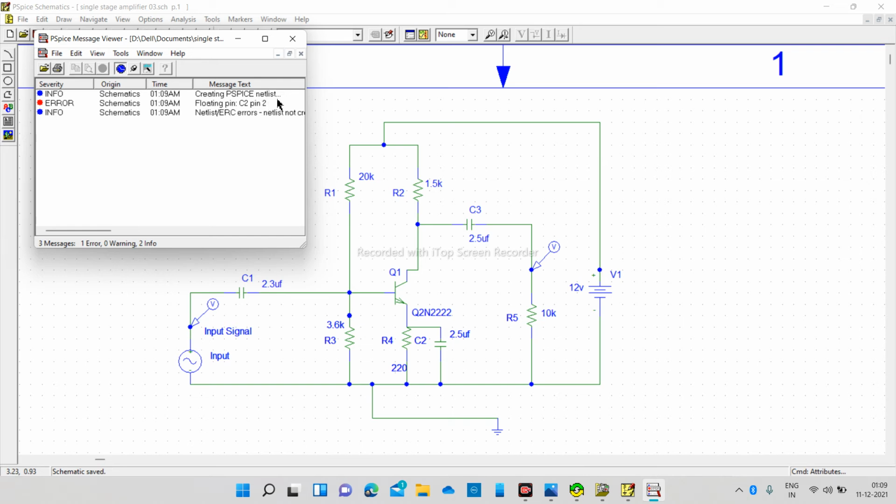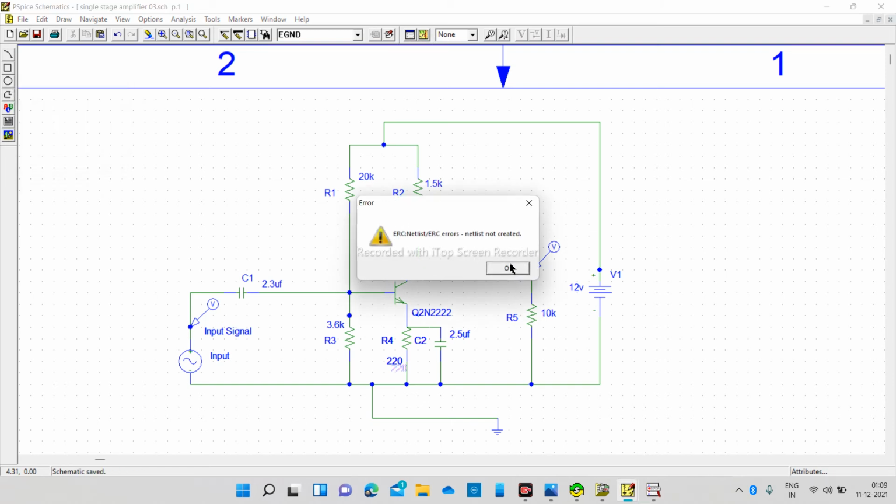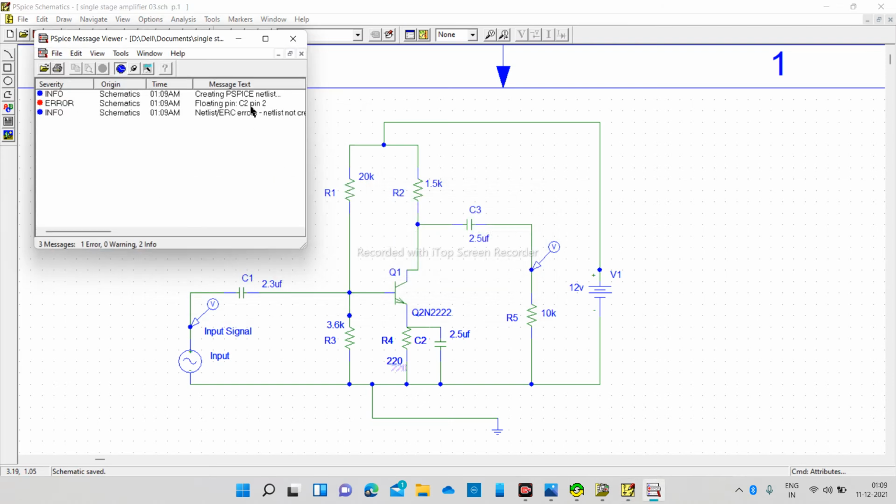And there is a mistake: floating pin C2 pin 2. What is the mistake? Well, everything is correct. Yes or no? Yes. All voltage supply, input voltage. Then why is it not working? There is something systematic. Floating pin C2 pin 2.